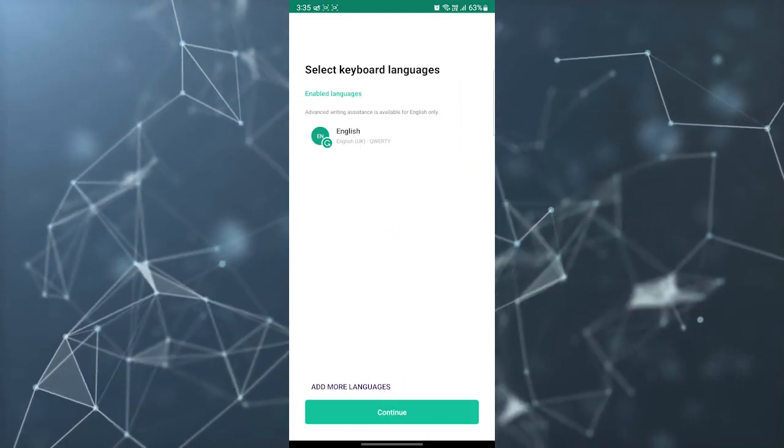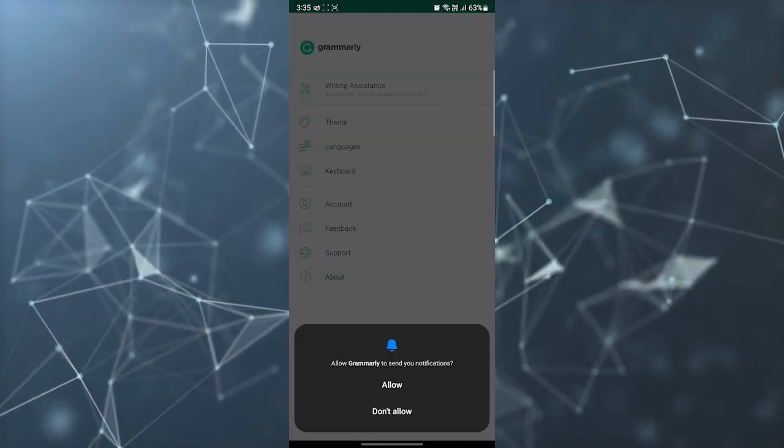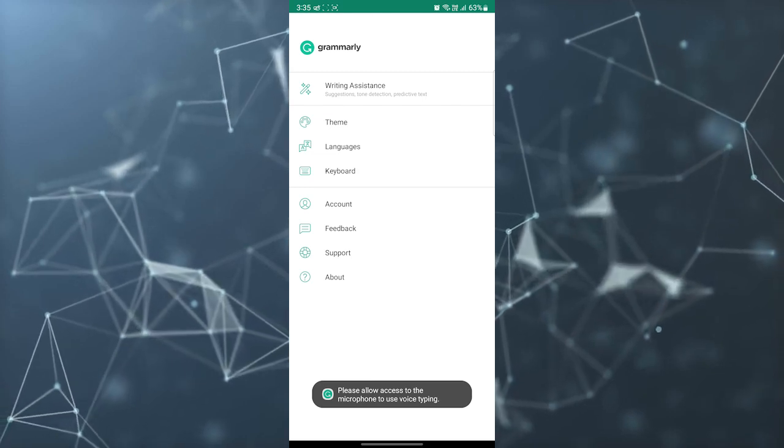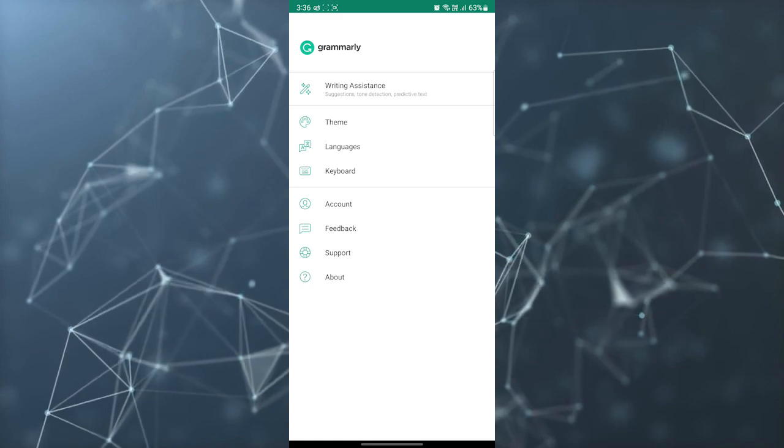Now you need to click on continue, then again continue, and you can allow the notification or don't allow it, anyway. Okay, now your Grammarly is set up on your keyboard. It will start working automatically.